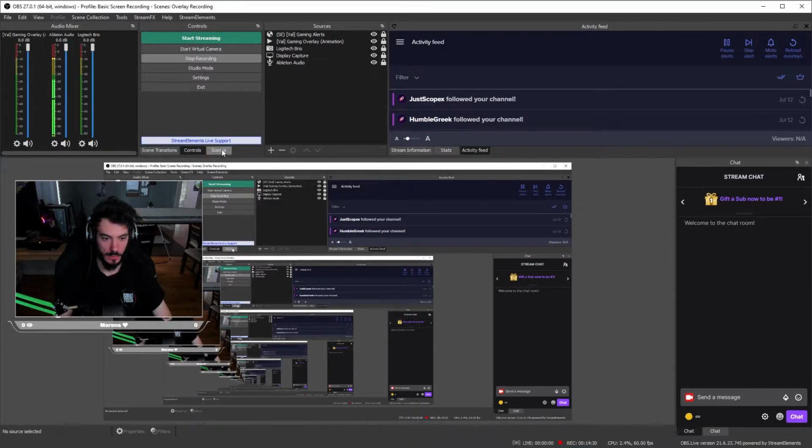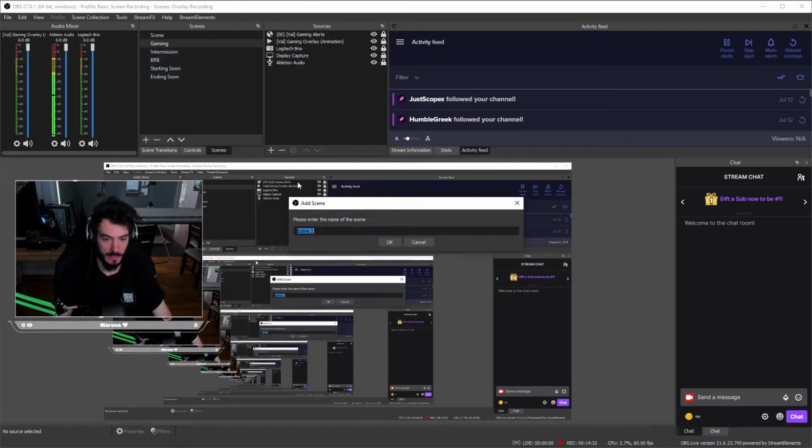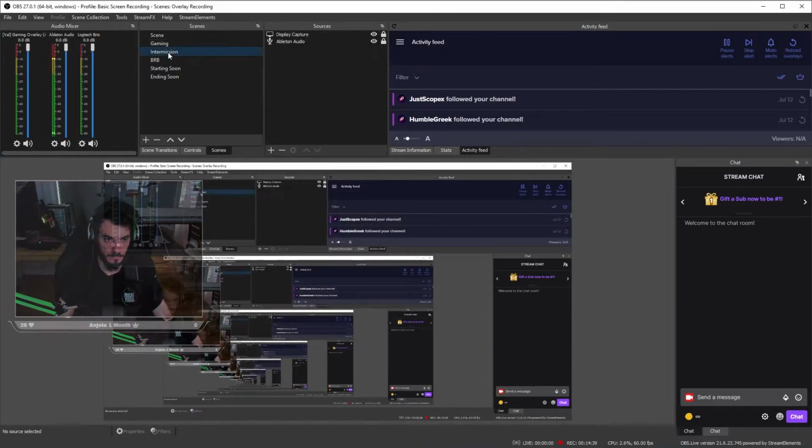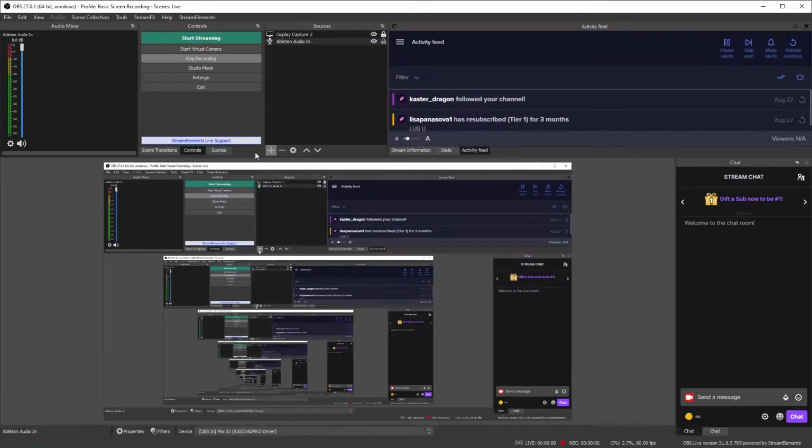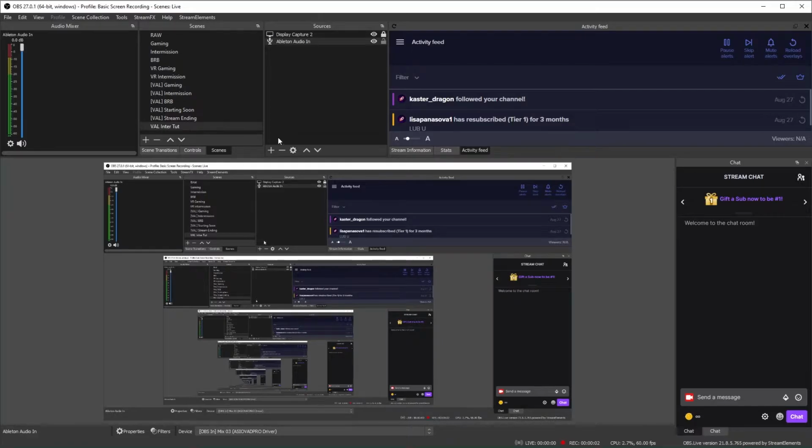So we're gonna go into scenes. Gonna add a new scene, name it intermission, Valorant intermission, whatever you want. And then it should be a blank overlay. I've already added my display capture in so you can see what I'm doing, and my audio source. And we're gonna go into setting our sources again.